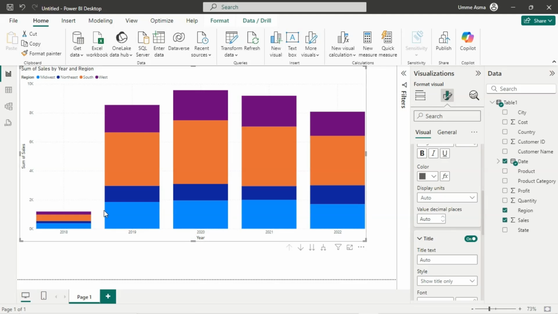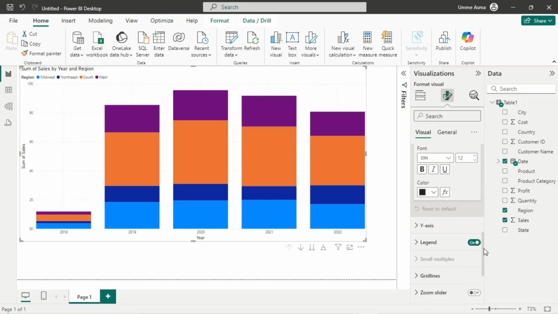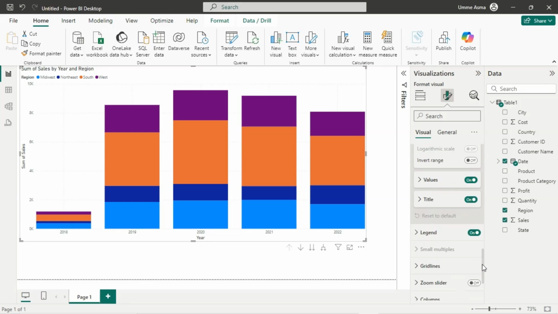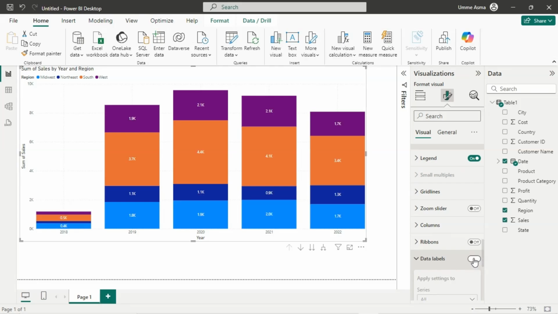It says the year and some of the sales in the y-axis. Okay. Yeah, so now this is the y-axis. Again, the same for the y-axis and the legends as well. So if you want, you can turn on the data labels and check.